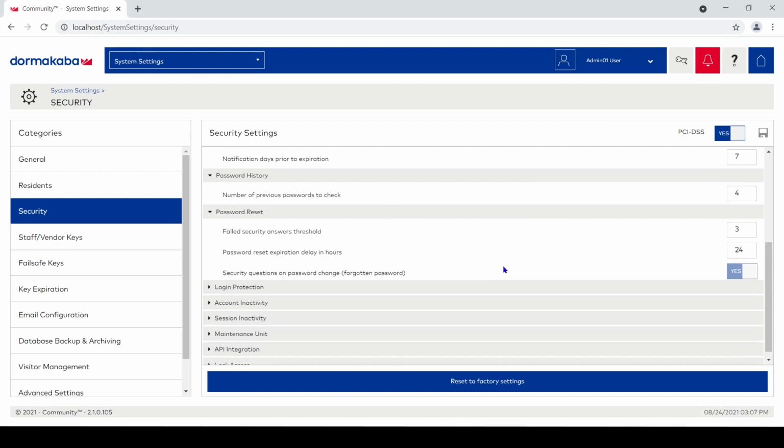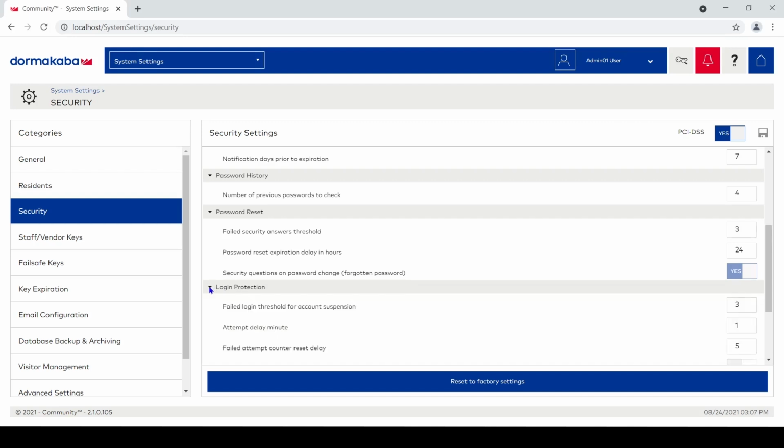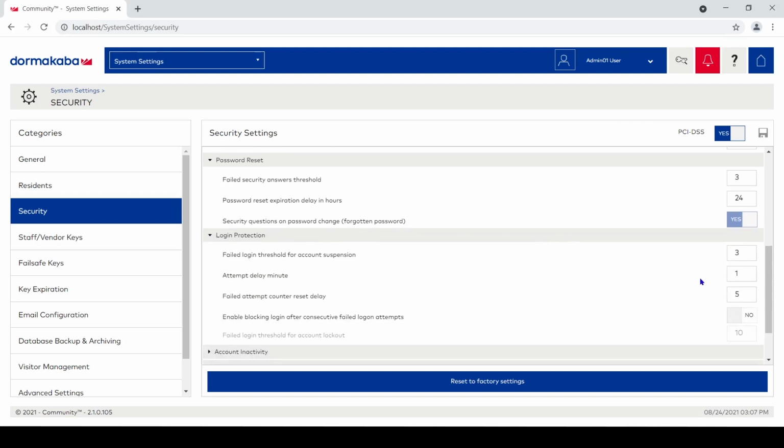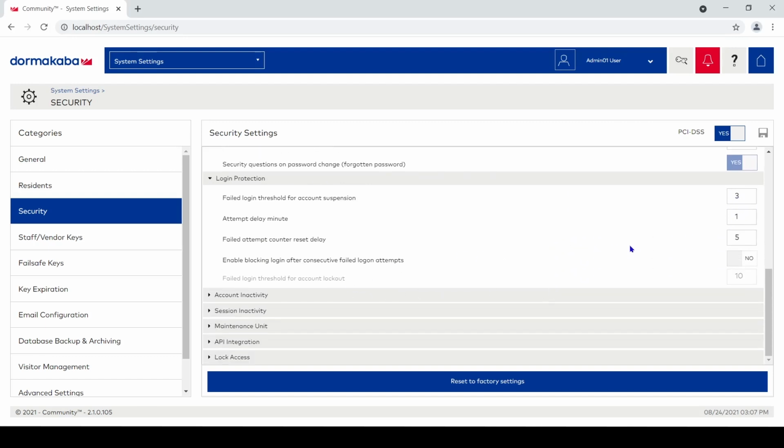Password reset, failed security answers. If you put in the wrong thing 3 times in a row, it's going to do the password reset delay for 24 hours. So a lot of different security features here. Login protection, if you log in 3 times in a row wrong, it's going to lock it for a little bit. So you've got all these options. It's up to you if you want to use them or not.